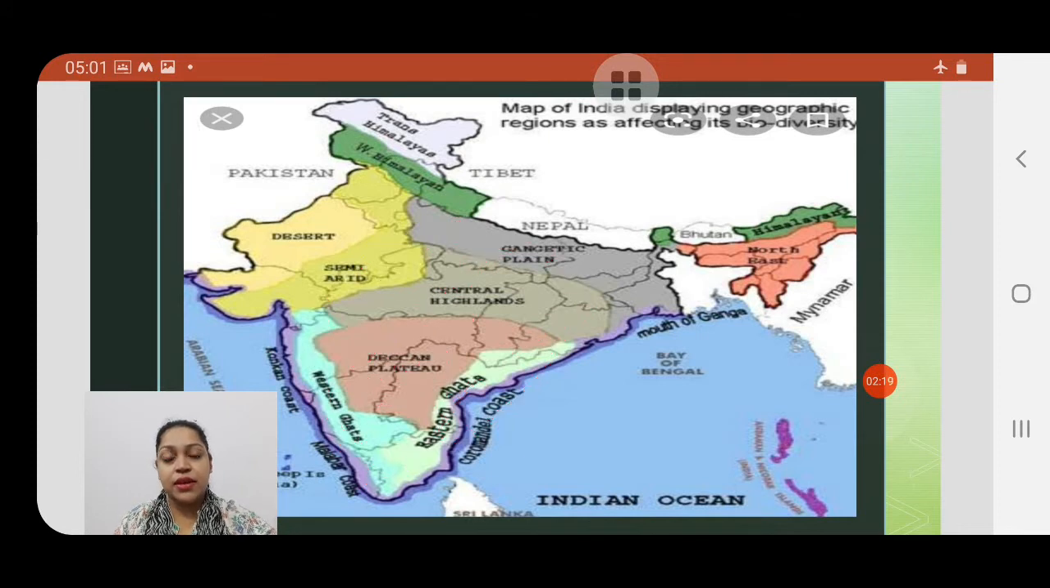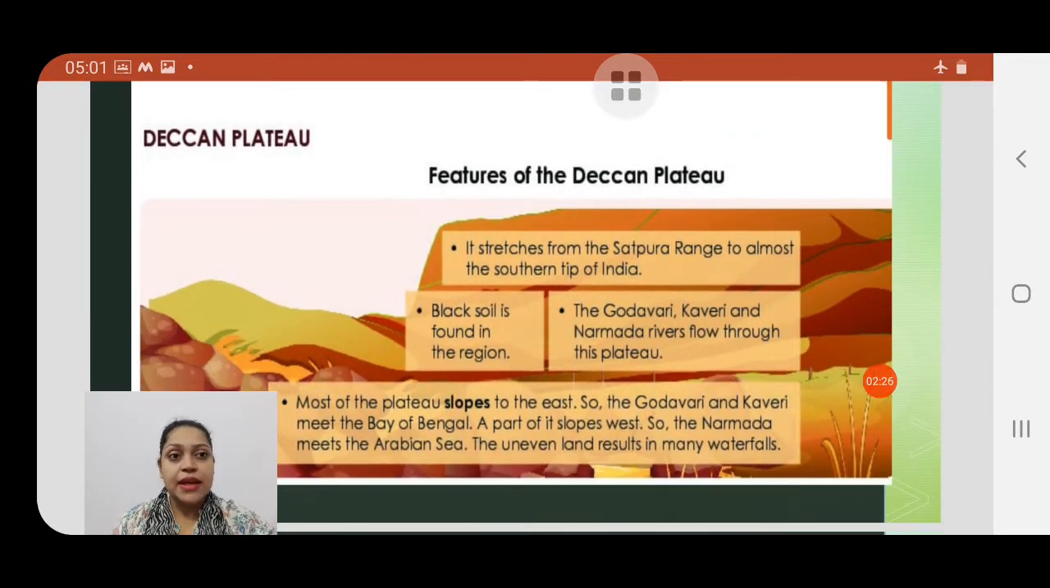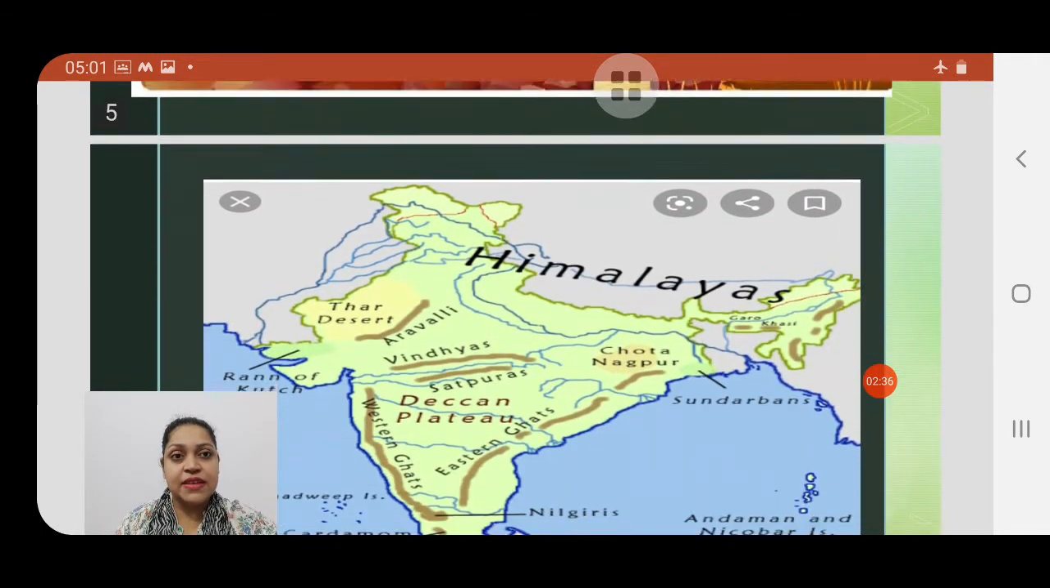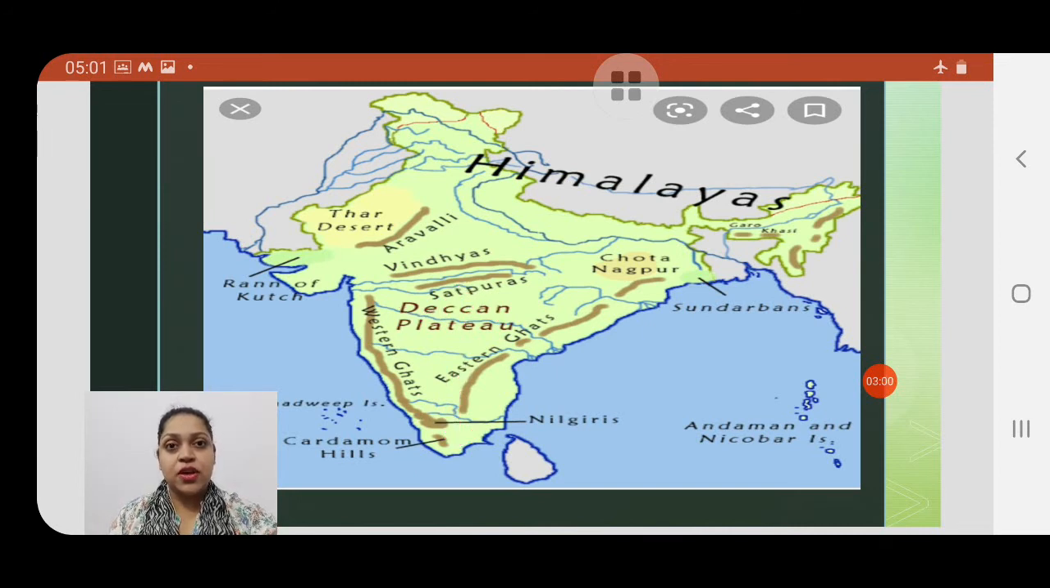So now children, we'll move. What is there in the Deccan Plateau? The first feature given is that it stretches from the Satpura range to almost the southern tip of India. And where is this Satpura range? Here you can see, children, the Satpura range. The Deccan Plateau extends from the Satpura range to the tip of India. It stretches from the Satpura mountains to the where? To the tip of India.